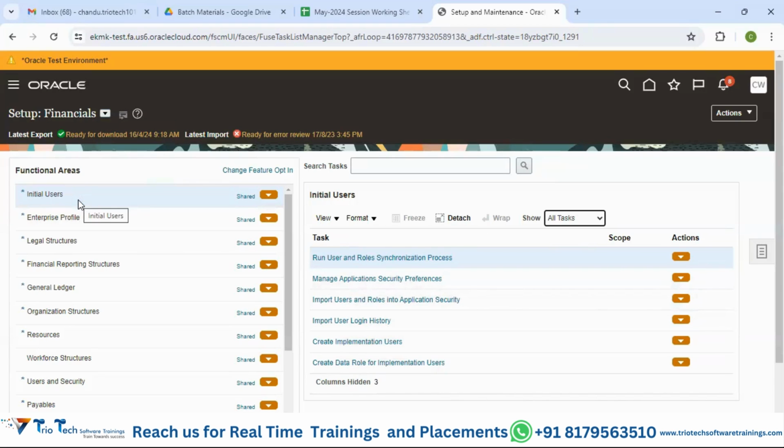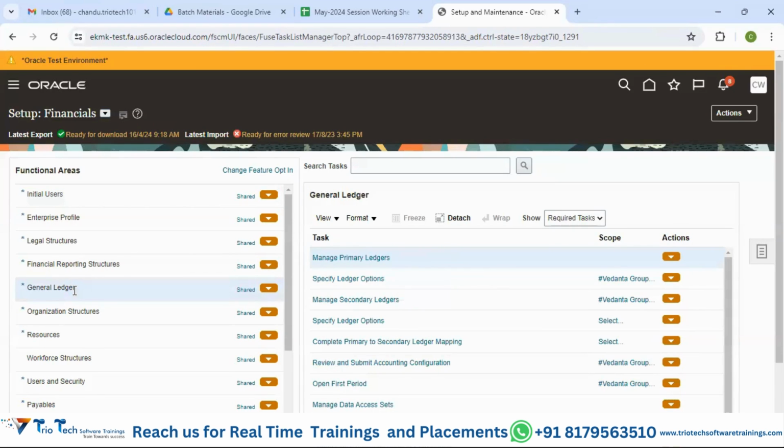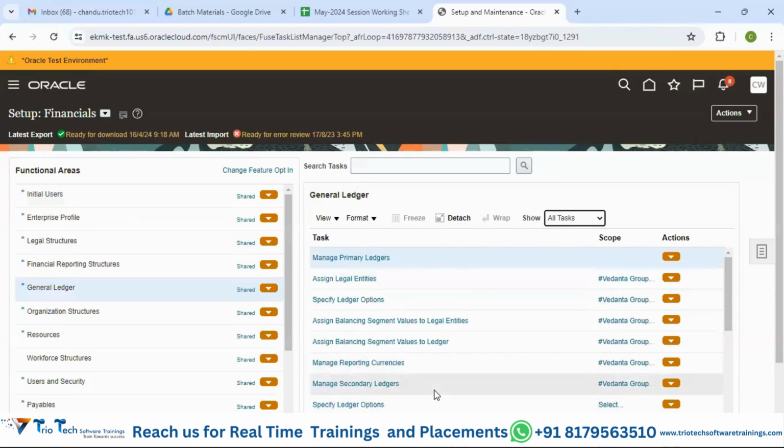Now let me talk about General Ledger as an application. Let's say you want to do the setup related to General Ledger. You will click on General Ledger as a functional area, and on the right hand side you will see all the tasks coming in. These are the key tasks that need to be performed in order to set up the General Ledger application. Then if you click on this drop down and select All Tasks, it will give you all the tasks that are to be performed.